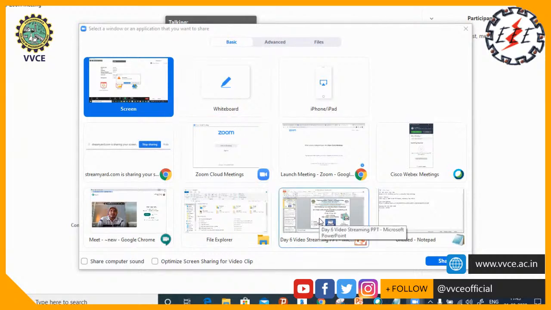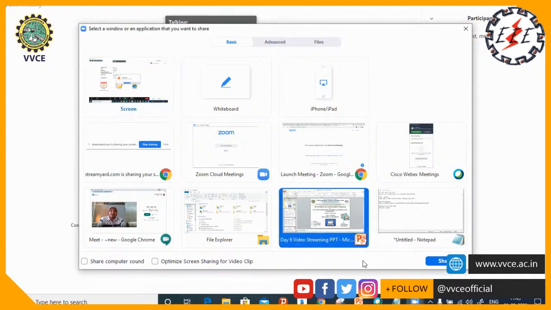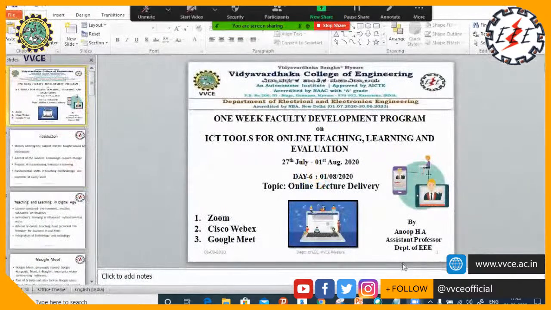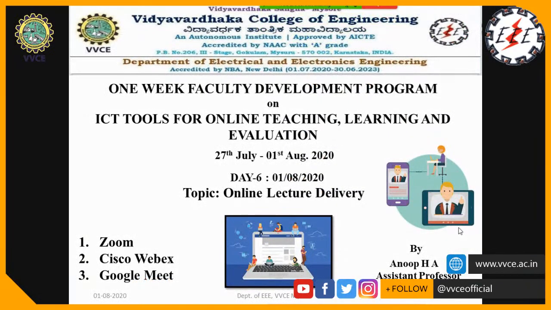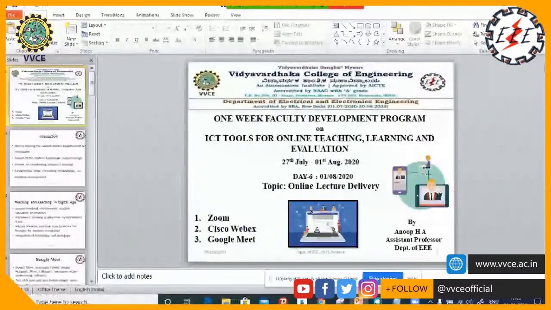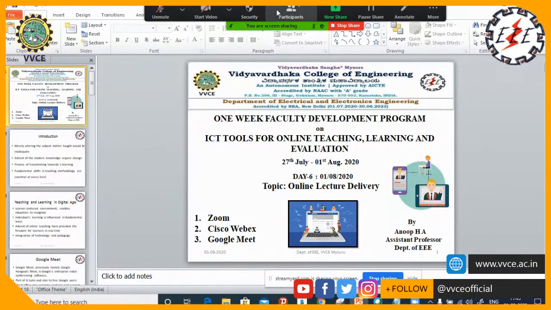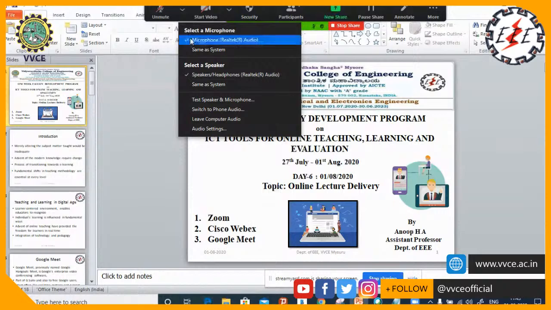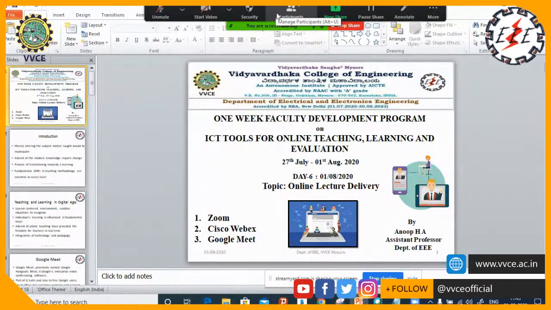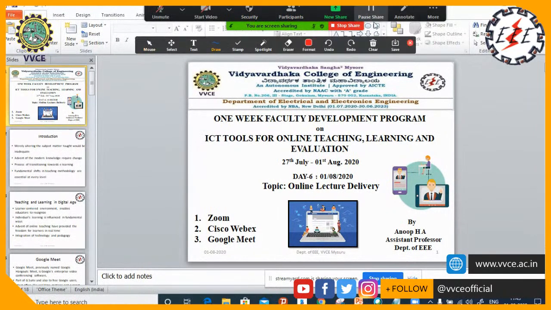If a PPT is opened like this, you will be able to share it along with the computer sound, and you will see the PPT in presentation mode. Once you have shared the screen, you can see here the virtual background, video settings, the participants, and annotate.